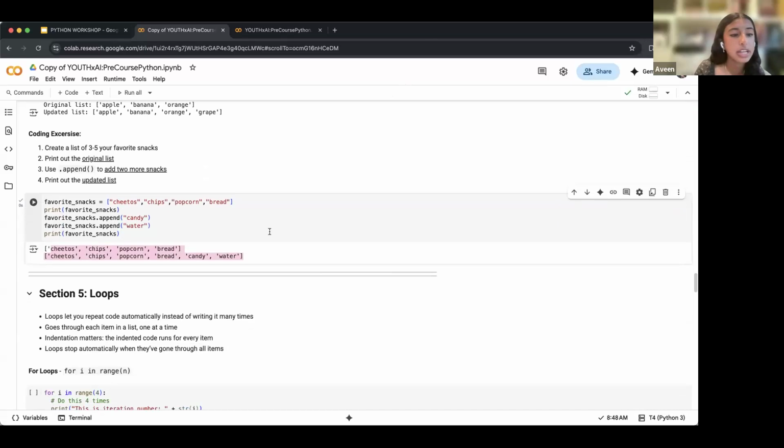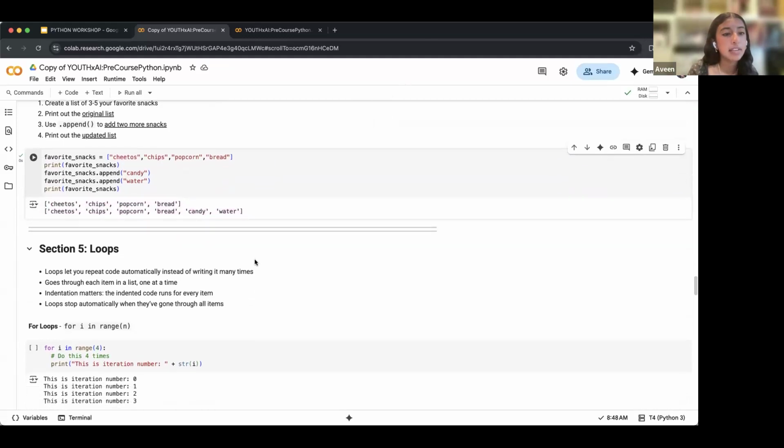The index has also increased. So originally it was four values, now it's six, but it's still always starting at zero. If you need to access candy or water, you simply count it. Starting at zero: zero, one, two, three, four, five. So candy would be index four, and water would be index five. And yeah, that's basically just lists. If you guys have any more questions, just let me know.